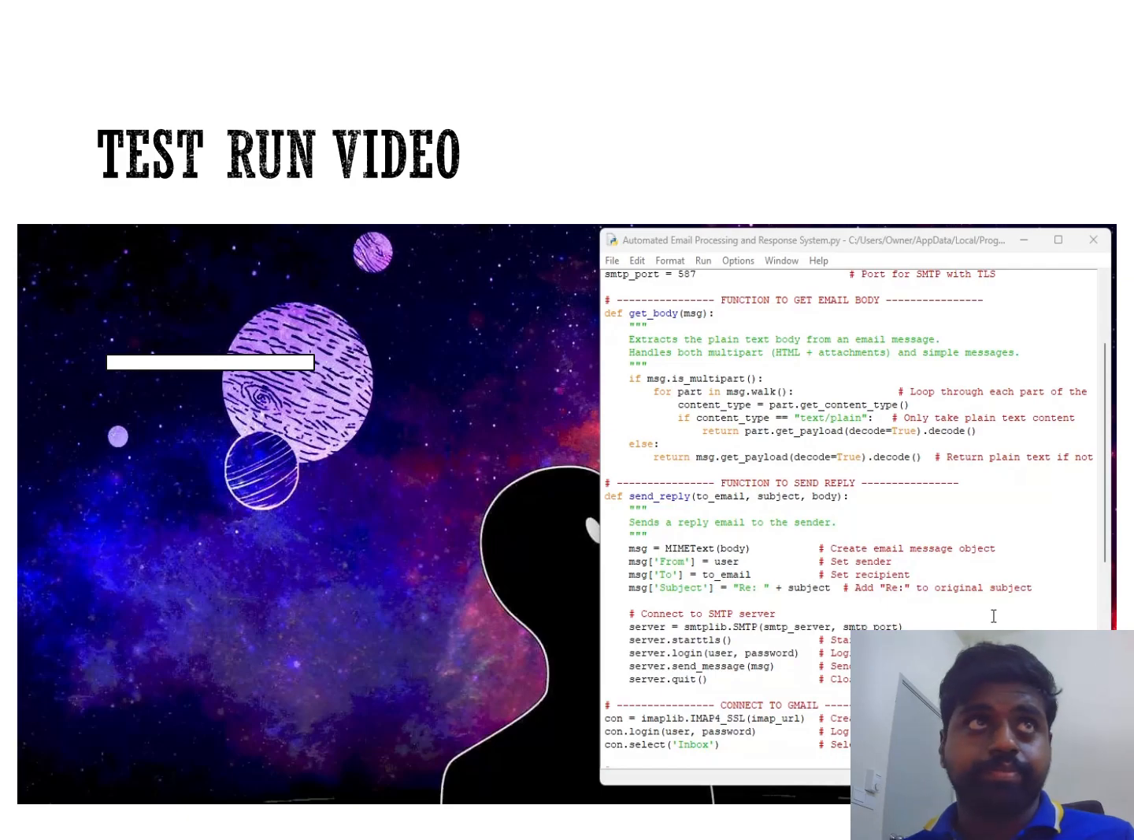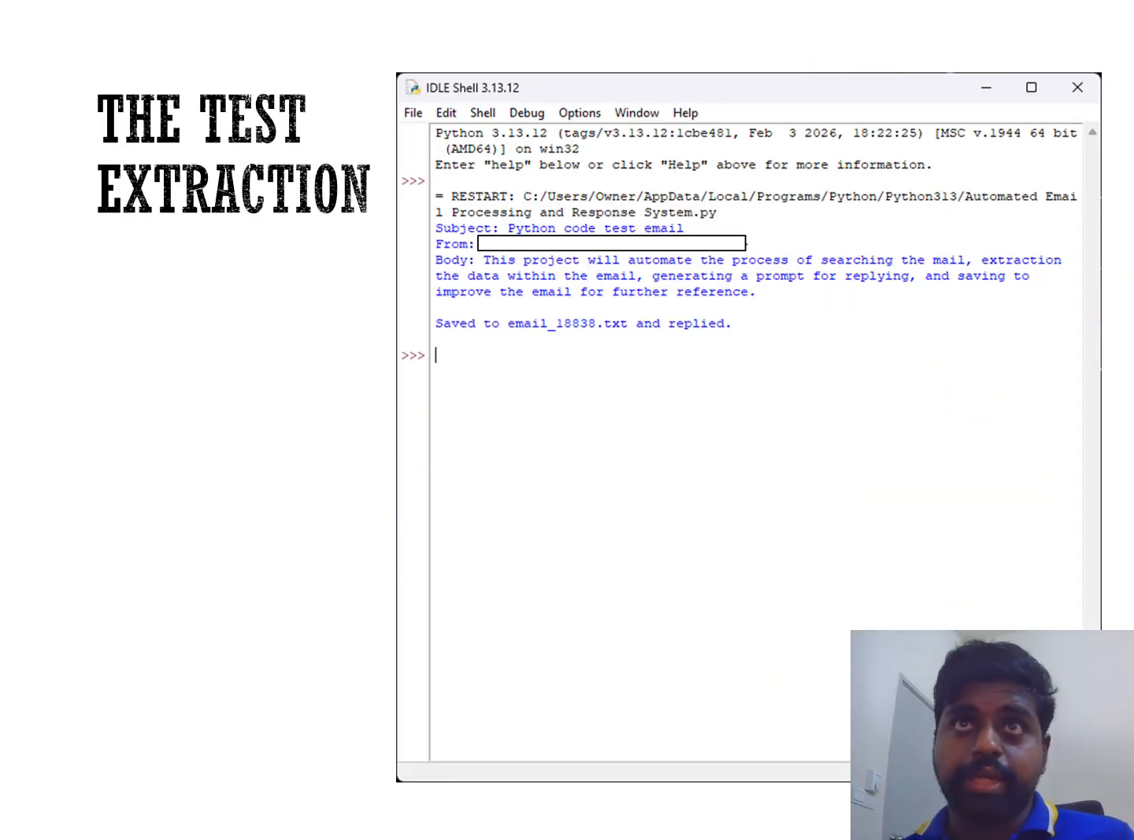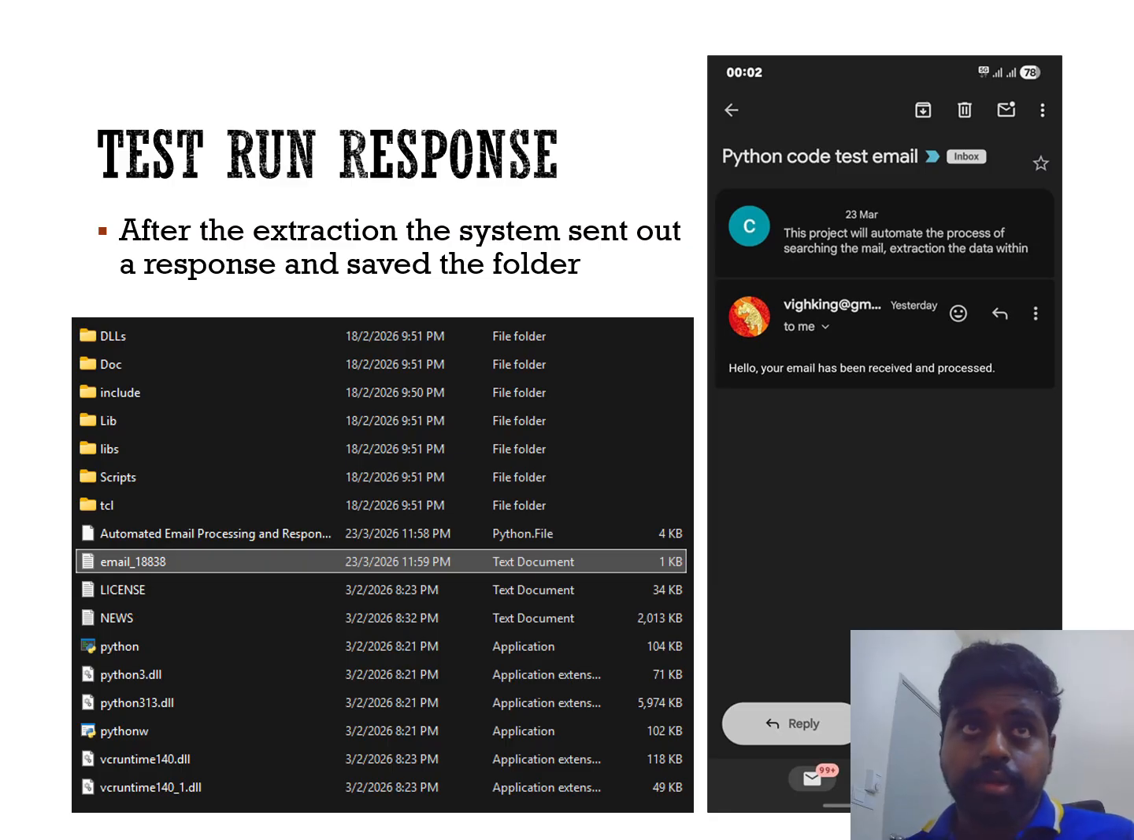Okay, moving on. I've also included a larger image from the test run so that we can have a clear view of how it will look. Next. Okay, this is the image of the test response. After the extraction, the system sends out a response and saves the file. So this is how it will look. The email text name is over here, and on the right is the response that we set up in the code previously. All right, moving on.